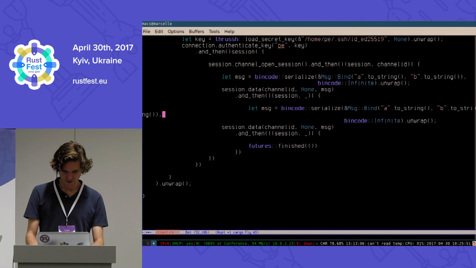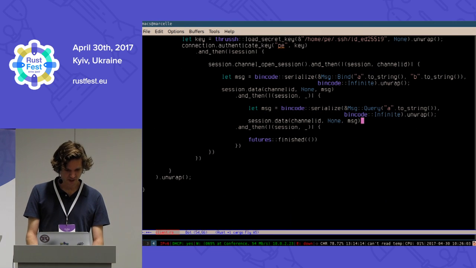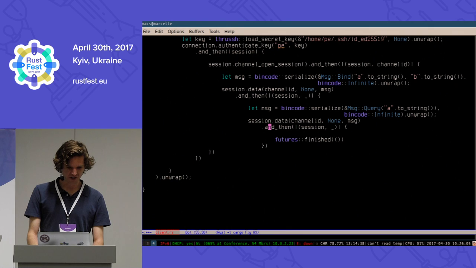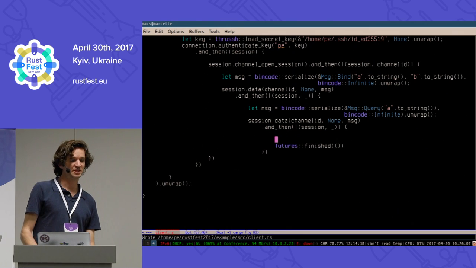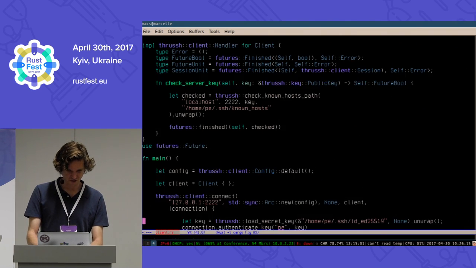All right. And after this query, I want to wait. So after this query, I'm done. But the thing is, I've not provided anything to receive messages. So that's where I need to override the data method, just as it is in the server. So let's just reuse this code and see if it works.